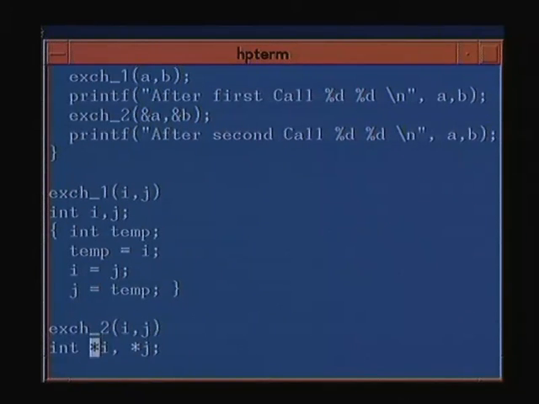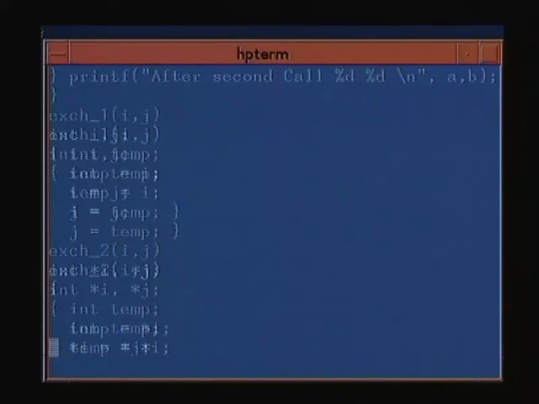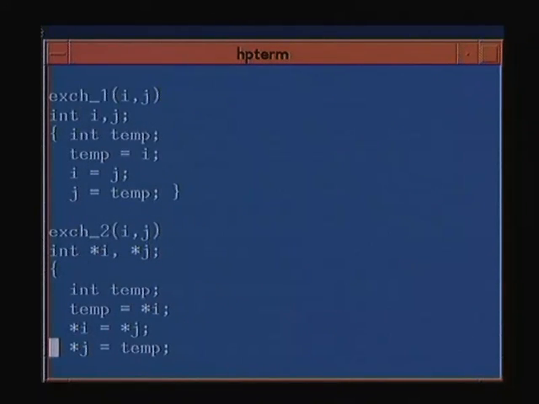This says that the star i, which means the content of i, is of type integer, and here we specifically change the contents because we have got only the addresses or the pointers to the location. So we do a swap: temp is equal to content of i, content of i is equal to content of j, and content of j is equal to temp.